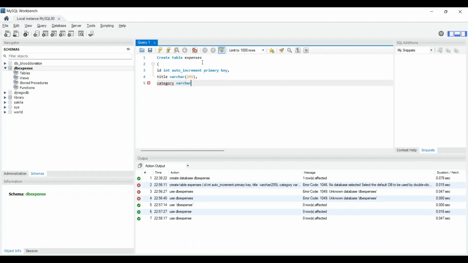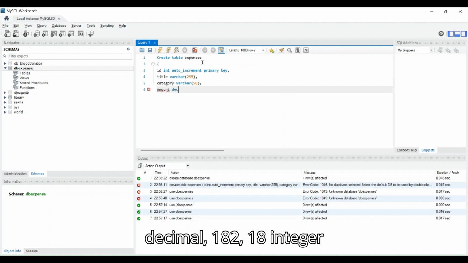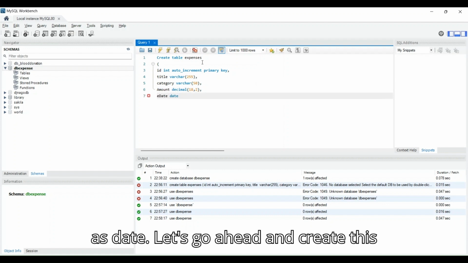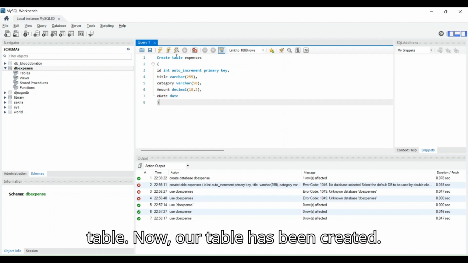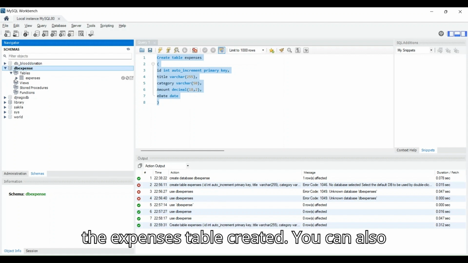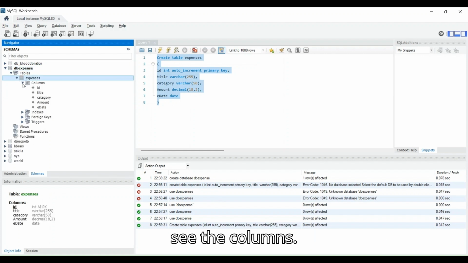No more than that. We will define the amount column as decimal(18,2): 18 integer digits and 2 decimal digits. Finally, we will define an edate column as date. Let's go ahead and create this table. Now, our table has been created. Refresh the database, and you will see the expenses table created. You can also see the columns.